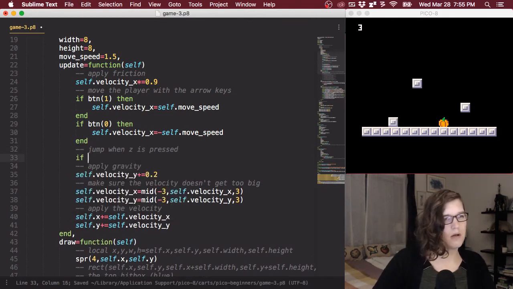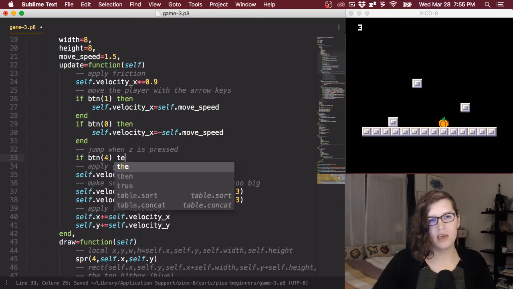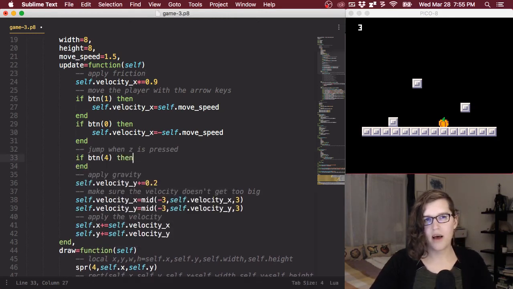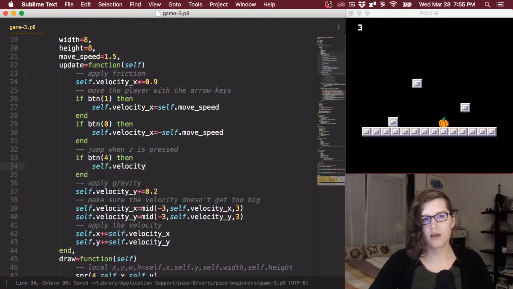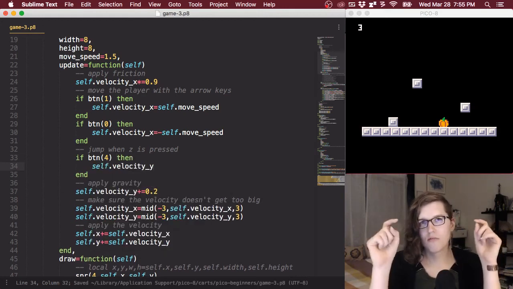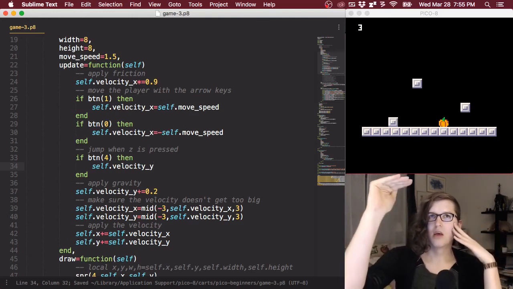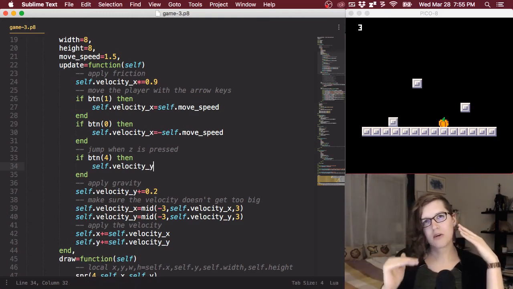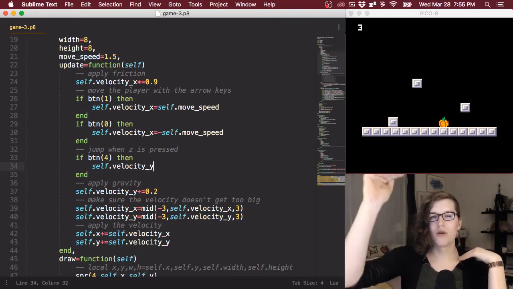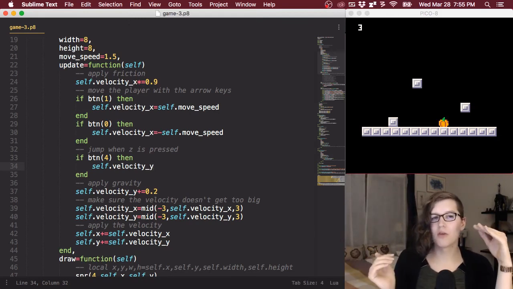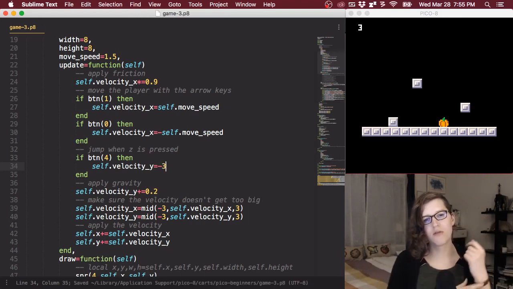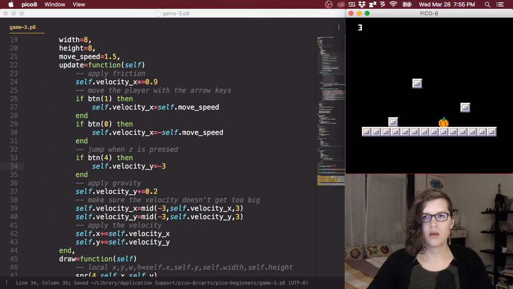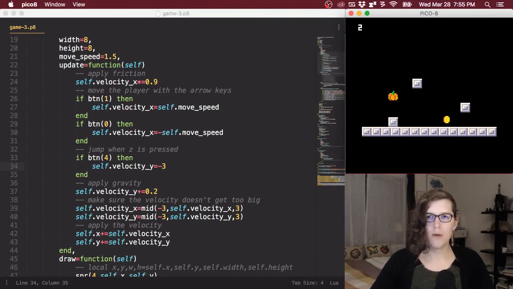That's very simple. If button 4, that's the Z key, is held down, then self.velocity Y. So Y position, if Y is getting bigger, you're going down. If Y is going smaller, you're going up. I want to go up, which means I want to decrease my velocity. Let's set my velocity to -3. And now my pumpkin can jump.